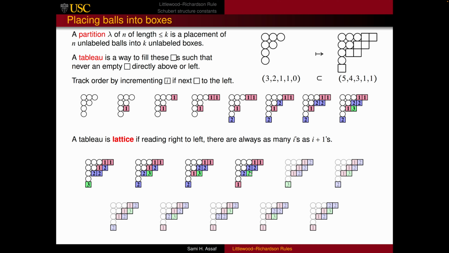If you think about it, what we're really saying is that when you count the number of 1s, the number of 2s, the number of 3s, and so on, it's a partition. So this would be the partition 2 2 1, which is fine. But now, when I get this 2, I have 3 2s, but I've only seen 2 1s. So this one's not lattice. You can check these other 3 are. So the answer is there are 3. 3 of these 11 tableaux are lattice.